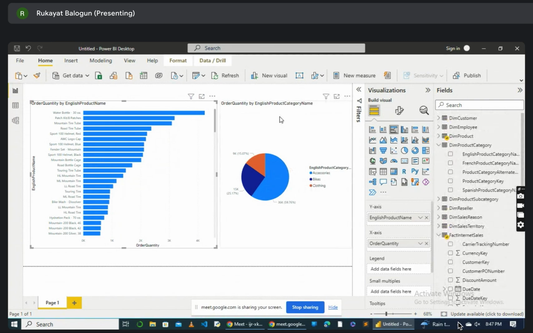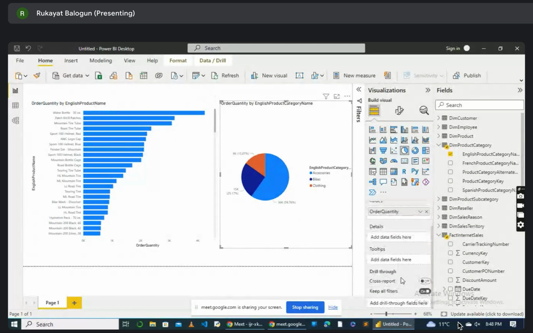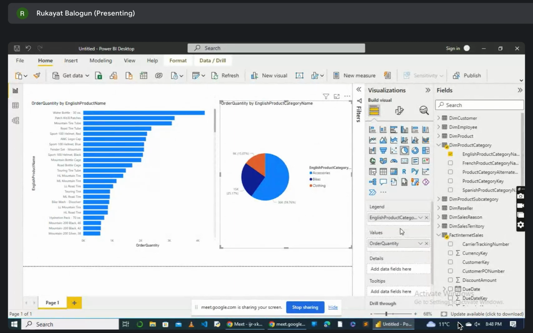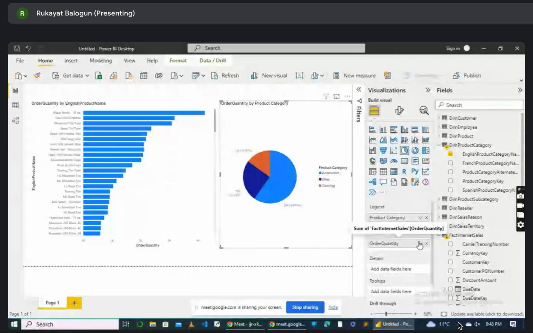Okay, so I'm just going to rename this visualization. Right now it says order quantity by English product category name, which is too long to understand. So I'm just going to rename this. It's going to come right here and rename it. So I'm going to change this to product name. And make this product category, and I'm just going to make this quantity.